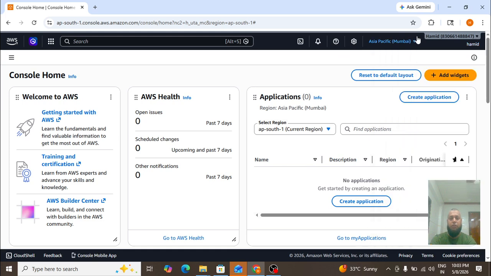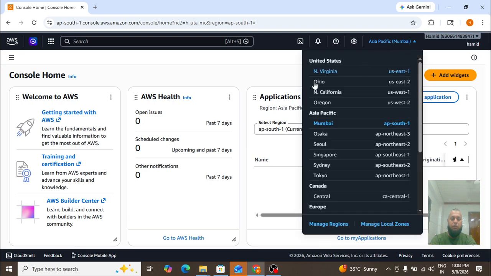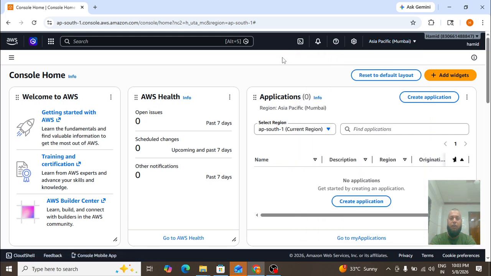Okay. The important thing is to select the location which is near to you. I am living near Mumbai, so I select the Mumbai region. Select the region nearest to you. What is a region and what is an availability zone? We will see. Okay, so now we are interested in the EC2 service.